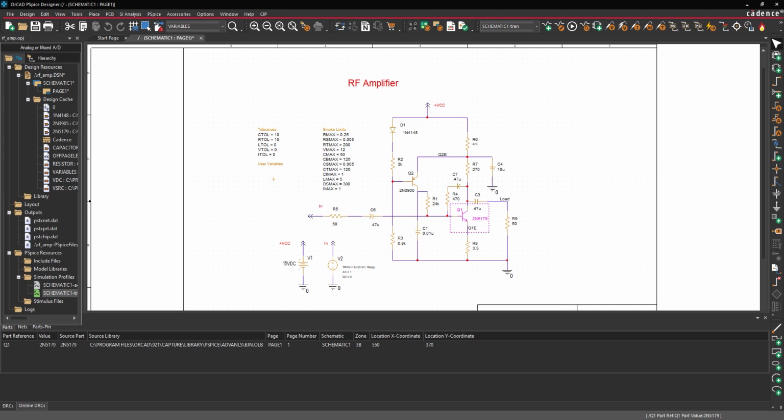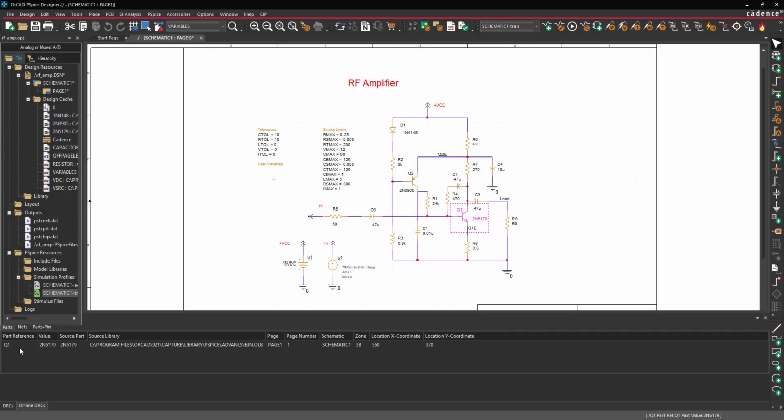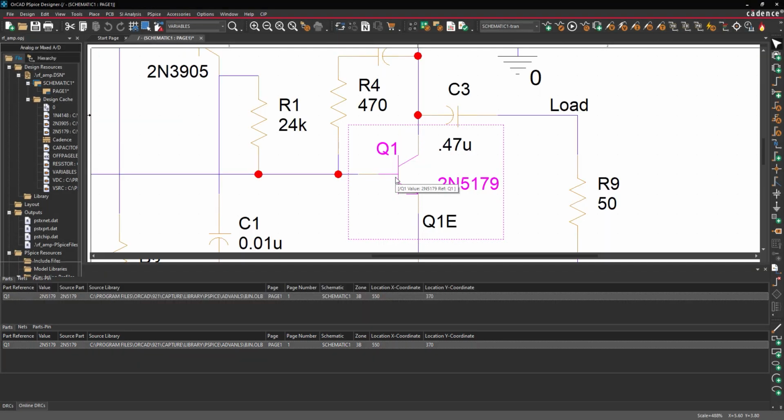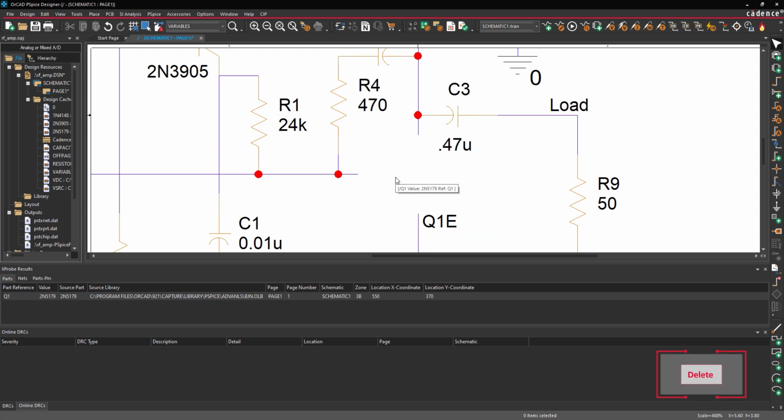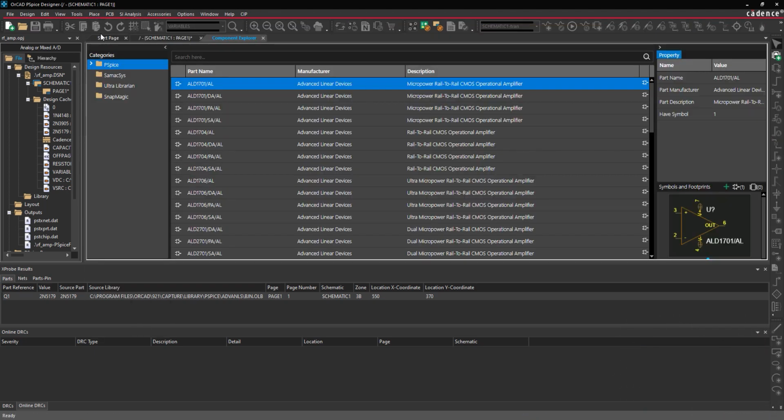Minimize the Advanced Analysis window and return to the schematic canvas. A cross-probe results panel is visible with Q1 listed. Double-click the listing to be brought to its location. Press Delete on the keyboard to delete the transistor. Select Place Component from the menu to place a new transistor. The Component Explorer tab opens. Here you can place components with predefined Spice models as well as components from Symantec, Ultralibrarian, and more.